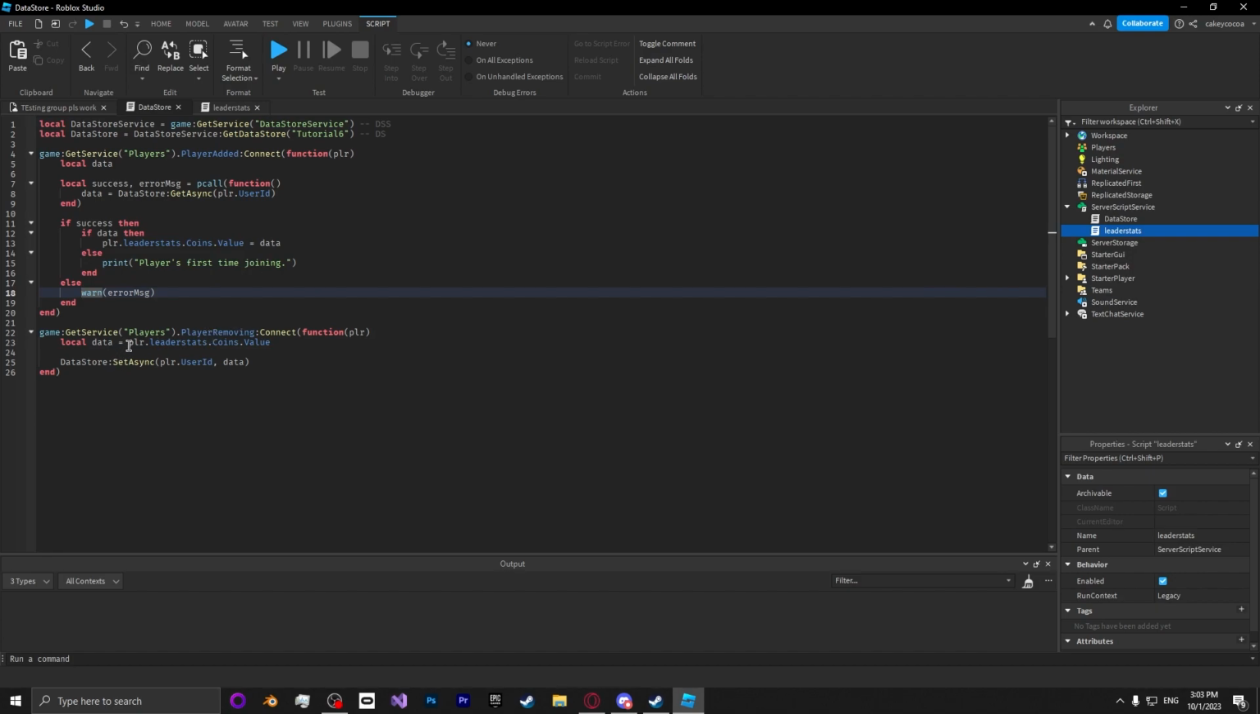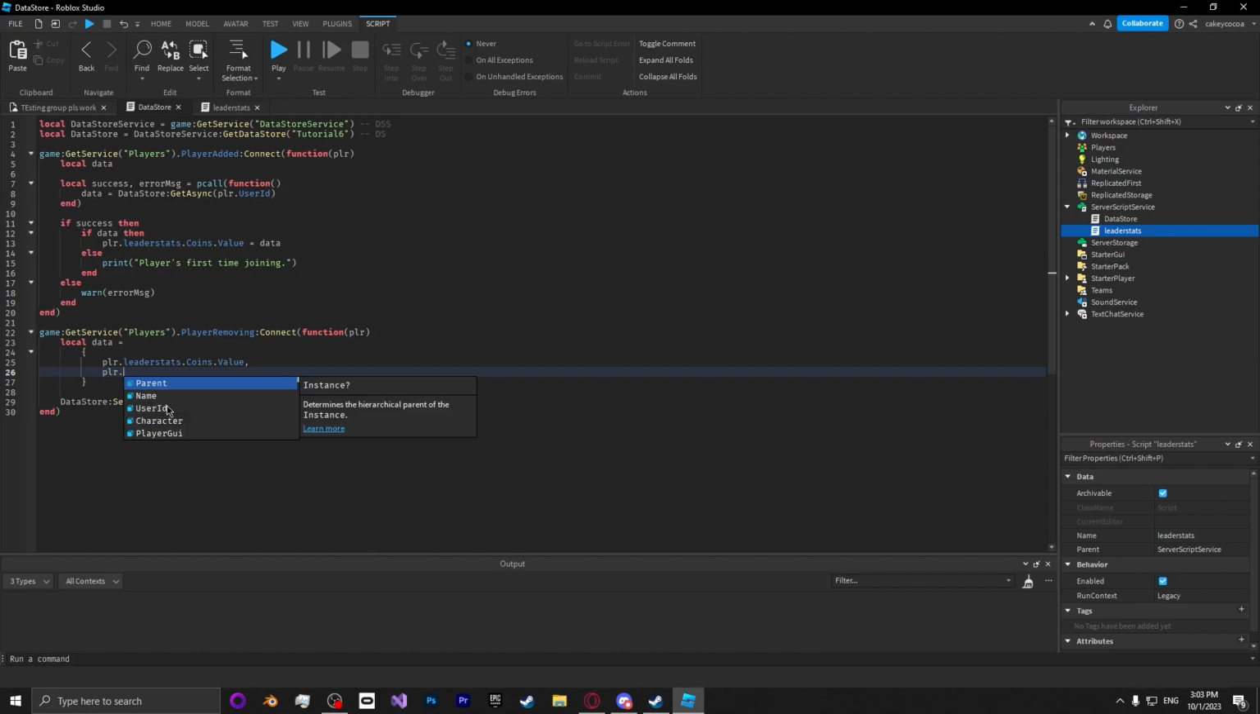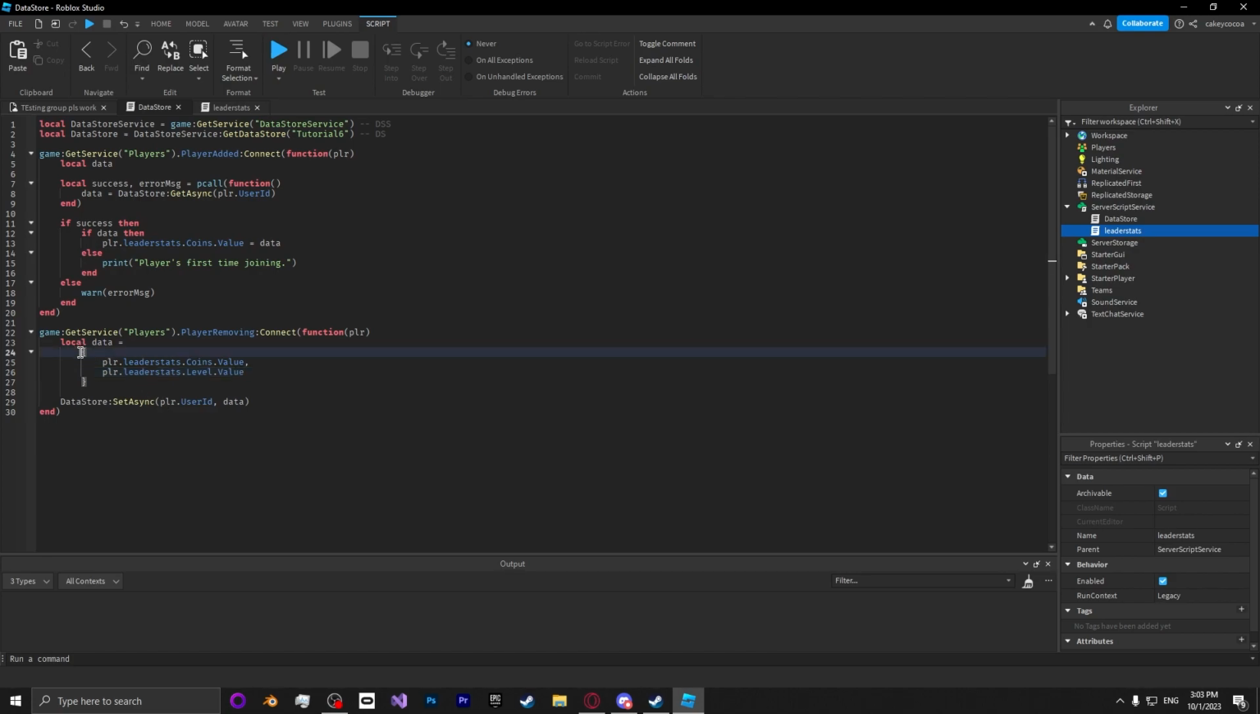I'm quickly going to show you how to store multiple values. So to do that, you want to store your data in a table. So yeah, DataStore can actually hold tables, and I pretty much just put my coins in a table, but we can also add our levels in the table now. So player.leaderstats.Level.Value. Yeah, we're saving a table with 2 values.